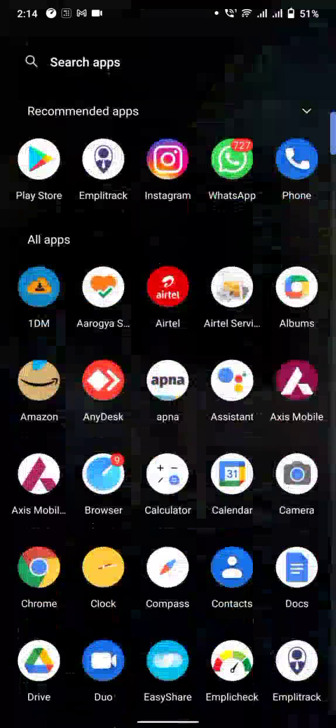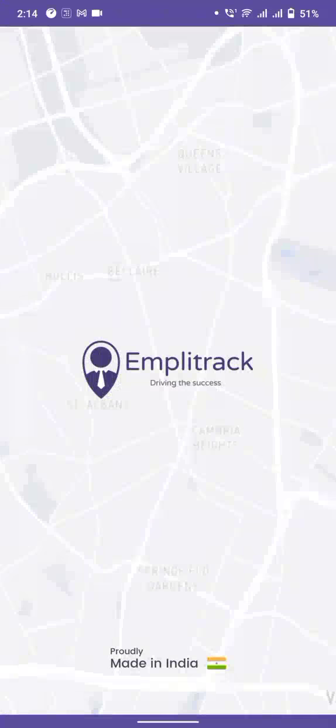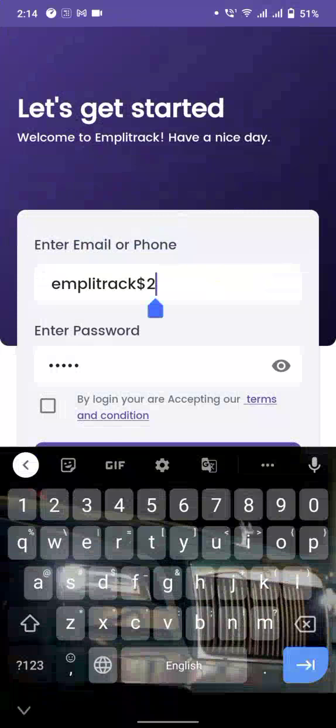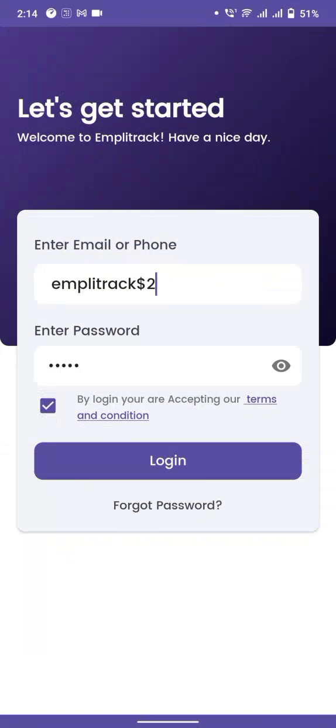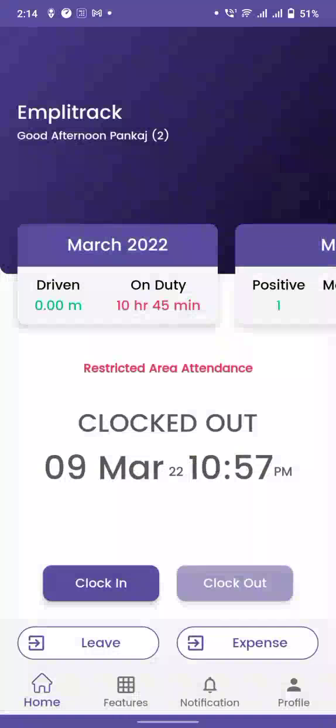Once you install the application, after that you have to open the Amplitrack application and click on the login button. You have to enter your mail id, the id and password which you received on your message box. You have to put that id and password here and just click on the login button. Once you click on the login button, you will be redirected to our home screen.